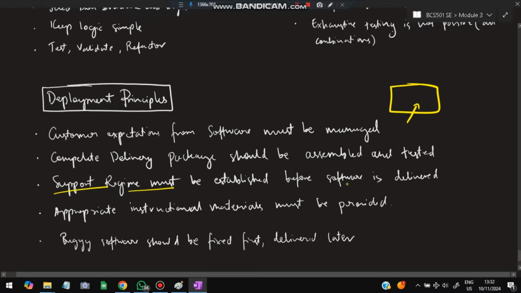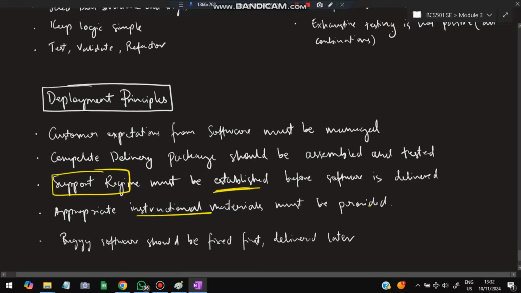A support regime must be established before the software is delivered. Support regime means if any error comes, there should be a support team, and that team has to be established. Appropriate instructional materials must be provided for them to get started with using your project. And buggy software should be fixed first, delivered later.